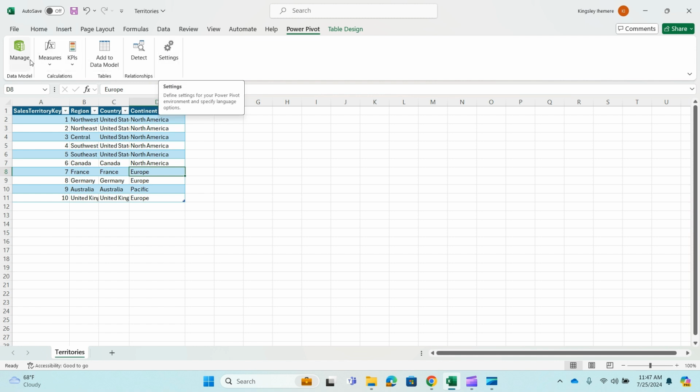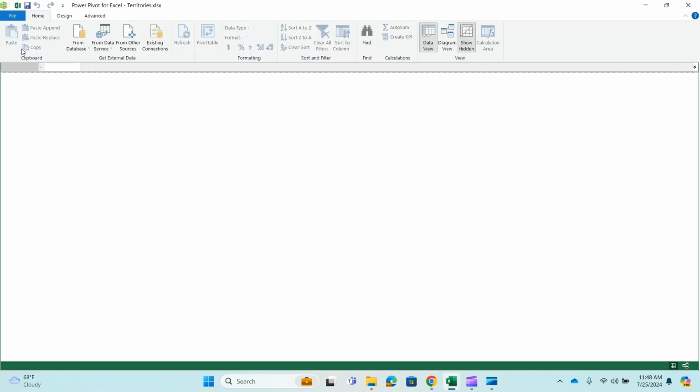this ribbon is on Power Pivot. Now to start, let's move into the Power Pivot interface or window. To do that, all you need to do is to click on Manage and the window pops up.